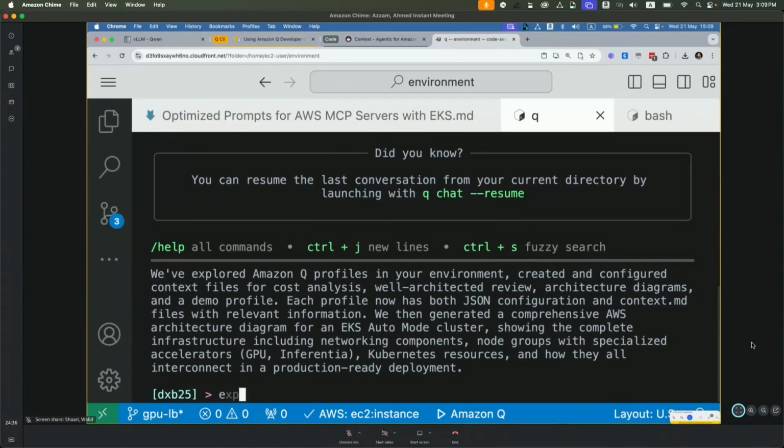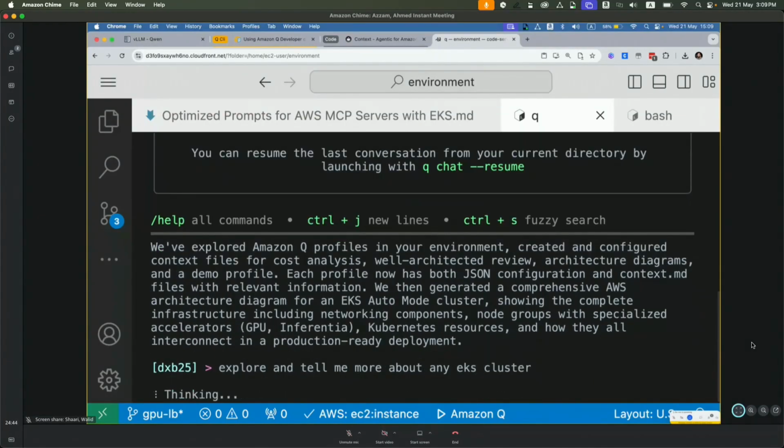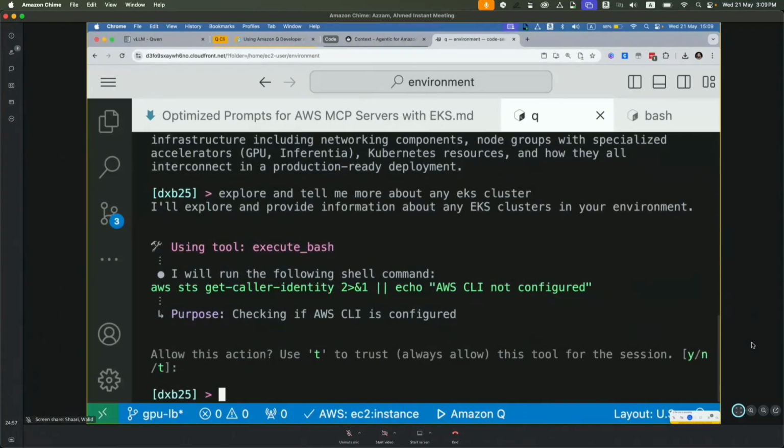I say explore and tell me more about any EKS cluster. So the beauty about Q is it keeps context, and you can create context specific for it, and you can connect it. Everybody knows what MCP is, Model Context Protocol. Okay, so Model Context Protocol is how you extend your agent's workflow. You can connect to anything. And in AWS Labs on GitHub, we have several MCP servers to connect to AWS services. You can create a diagram, you can create a cost analysis, you can create many things.